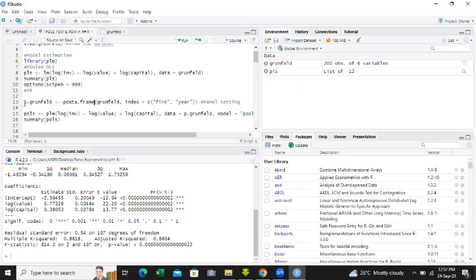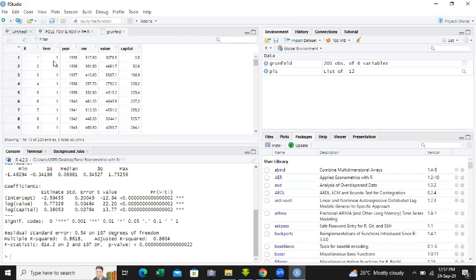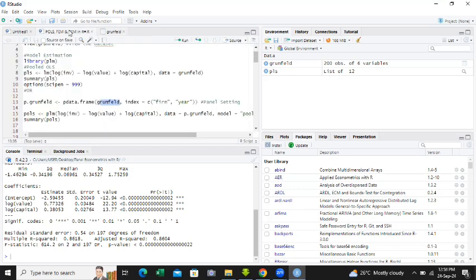So I'm changing it. I'm going to use p.grumfed, adding p to indicate that it's panel setting. So I want to use the function panel, that's pdata.frame. I put the name of the data set, comma, index. See, I put firms in inverted commas, and I also put inverted commas here. Firm represents our cross sections, and here represents the time period. Okay, so you can see that's panel setting.